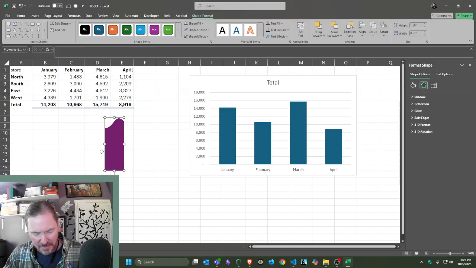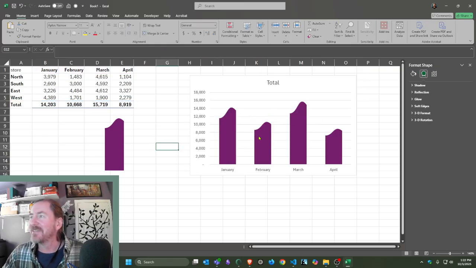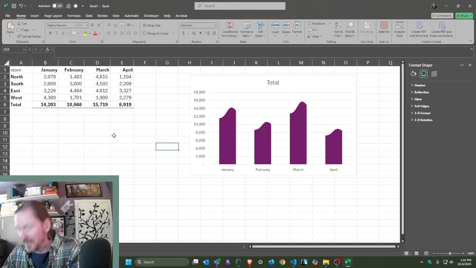Now I'm just going to Control C to copy that shape. I'm going to click once on any of my bars. I can see that I've got selection handles on all of them. Control V is in Victor to paste, and now I've got that. Now I can go and delete this.